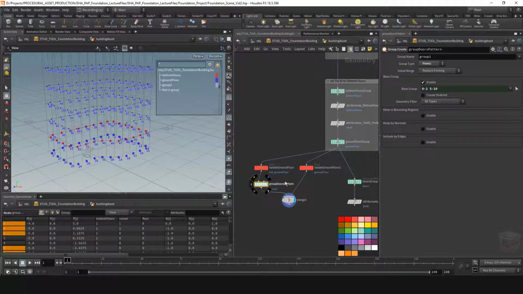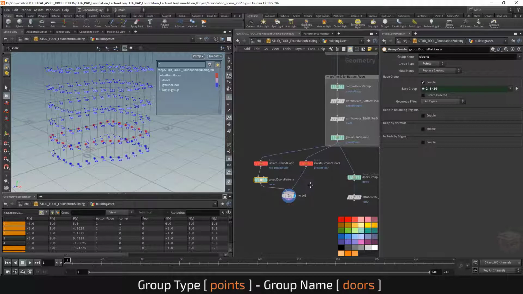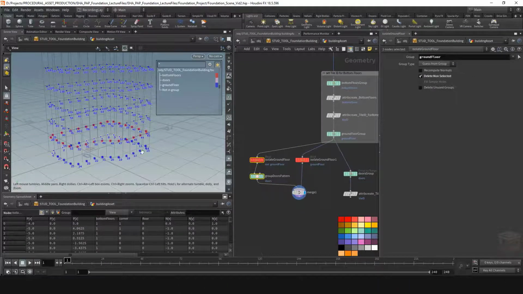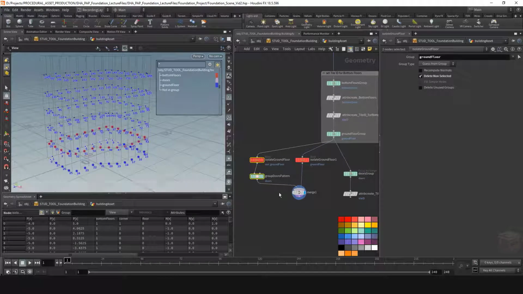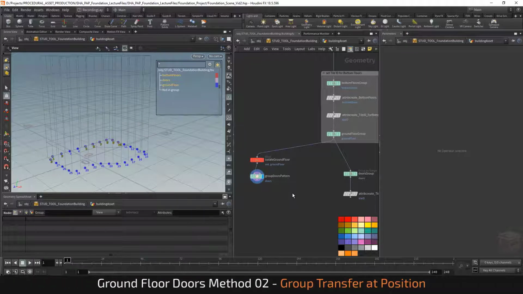Over here I have my group node. Let's make sure this one says doors as well. But in this case, I want to use this particular network for other stuff as well. So I'm going to show you a different method on how we can recombine these different points together. So I'm going to get rid of this. And instead, I'm going to use a group transfer node.